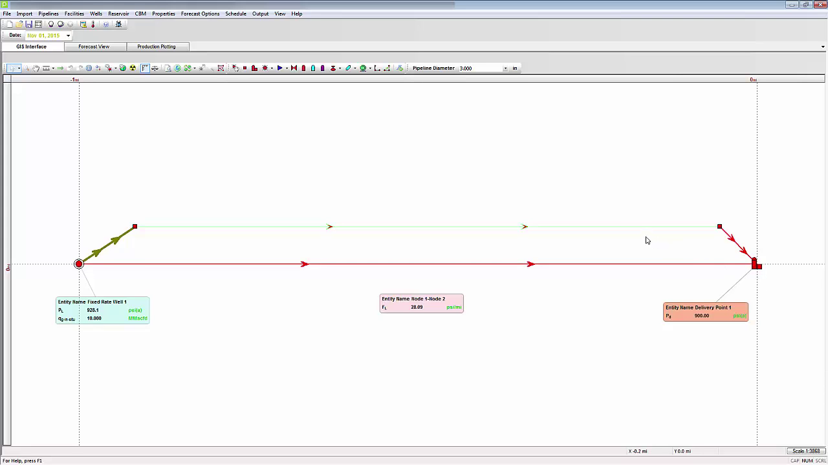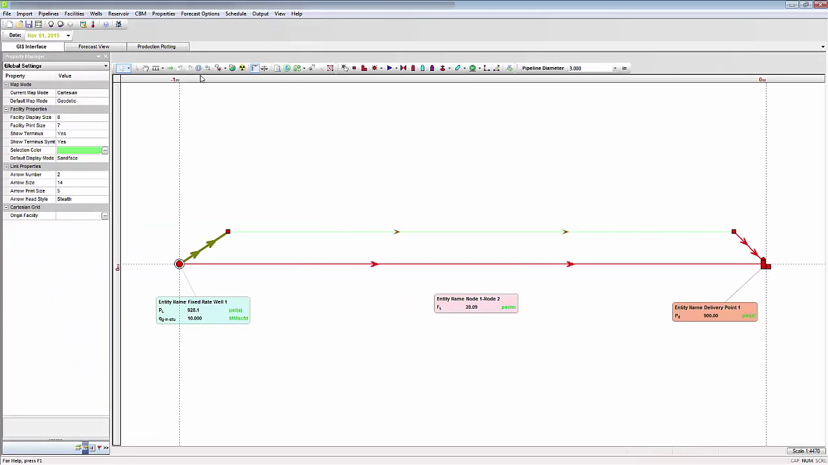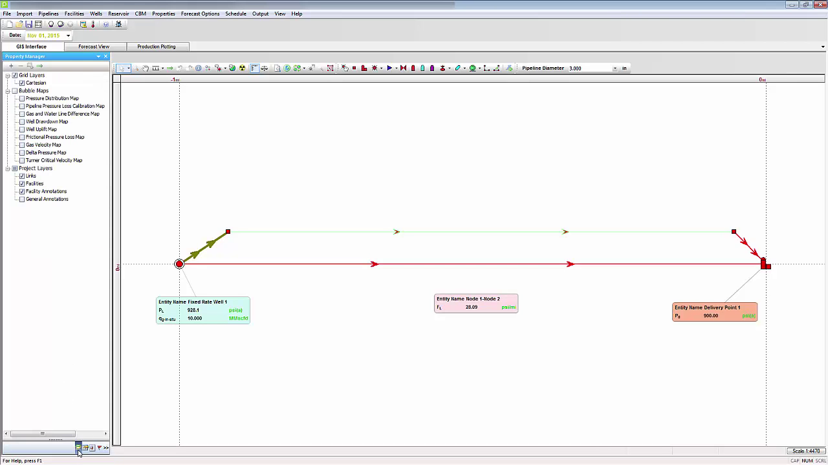Finally, one frequently asked question that we get is why annotations are not visible on the screen even though you have selected them. I am going to turn the Property Manager on. You'll notice it appears in the pane over on the far left, and I'm going to pick the Layers view.